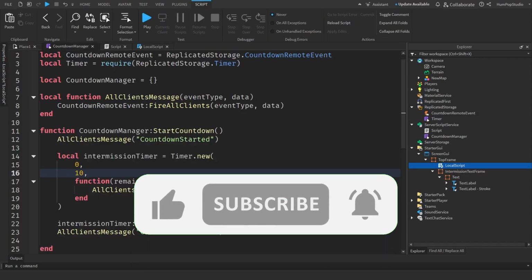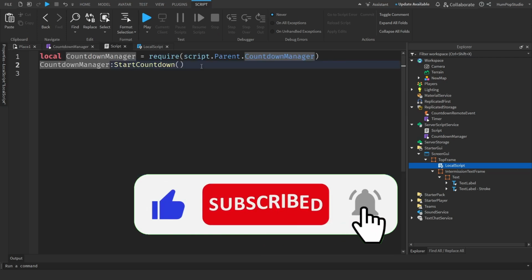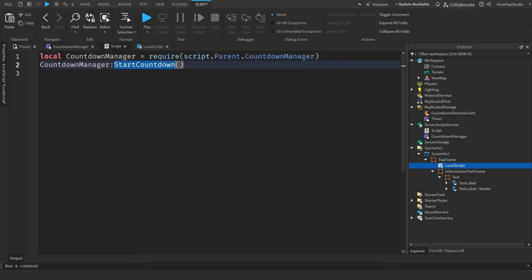We'll come back into our countdown manager. Let's look at our script that's calling the countdown, and we're just calling start countdown. Now the problem with this is if you have any code that you want to execute after you've started the countdown, that's not going to work. So the first thing I want to do is give us a function that's going to allow us to call start countdown and allow code to continue to execute after that.